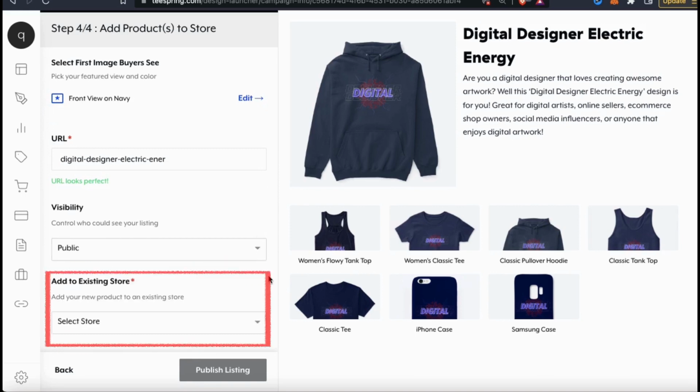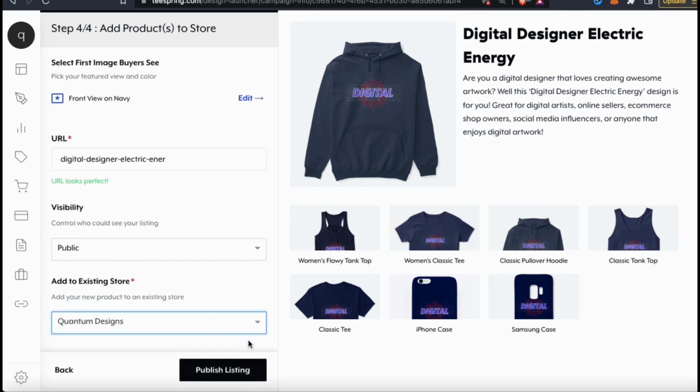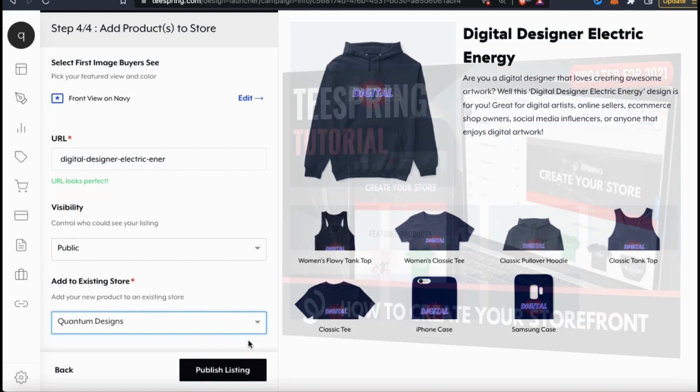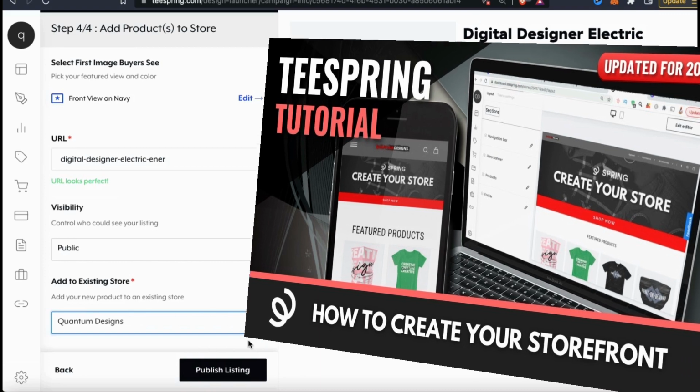And finally, you can use the last section here to add your product to an existing store. I've been on Teespring or Spring for a while, so I have multiple stores, but for your listing, you'll likely only have one. If you haven't created a store yet, you can check out a video going over the entire process by going over to my channel page.